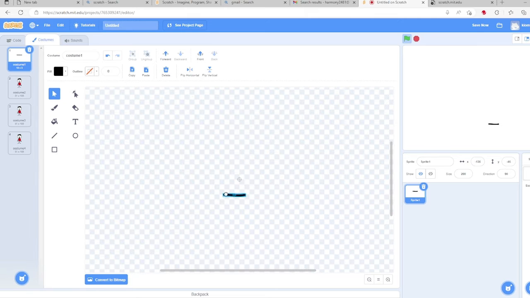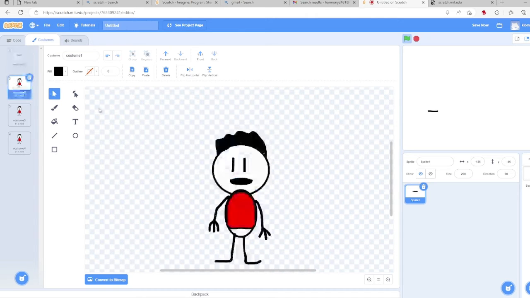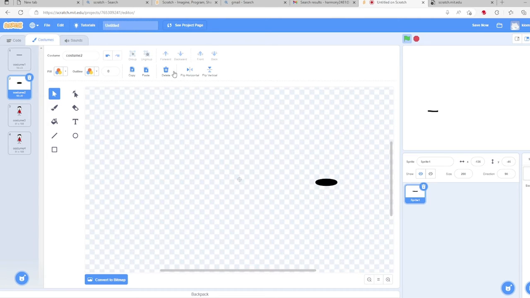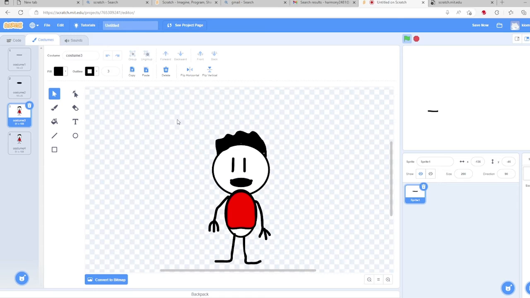So I had to copy it. Make sure you copied it. And if you didn't copy it, then just go to the next one, copy it. Now, you might be wondering what I'm doing. Well, this is going to be very useful later on.